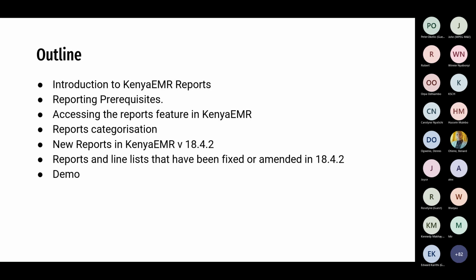So the outline of our presentation and our training is going to be some very brief introduction to KenyaEMR reports. Like it has been pointed out by Faith, sometimes we tend to assume that everyone probably knows. So what might be obvious to me might not be obvious to somebody else. Because we get new staff each and every other day in the different facilities and even in the different programs, it will be a good thing for us to induct the participants on this. Then we shall briefly touch on the reporting prerequisites, what you need to do before you can generate your reports. And then we'll show you where to access the report feature in KenyaEMR, and how the reports have been categorized.